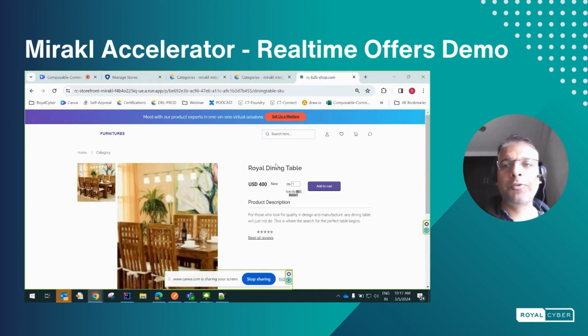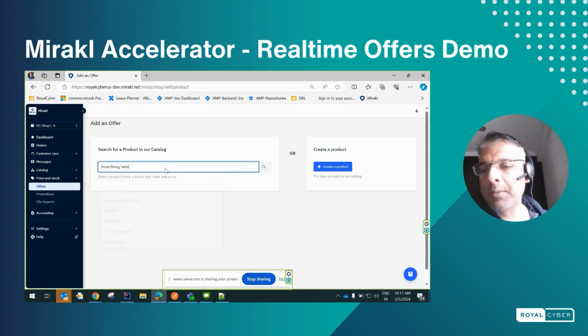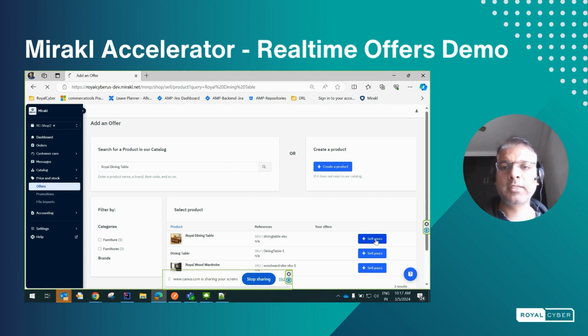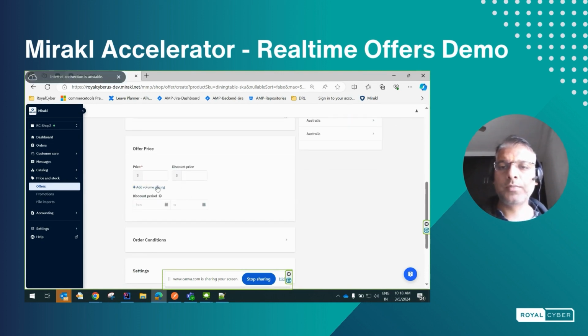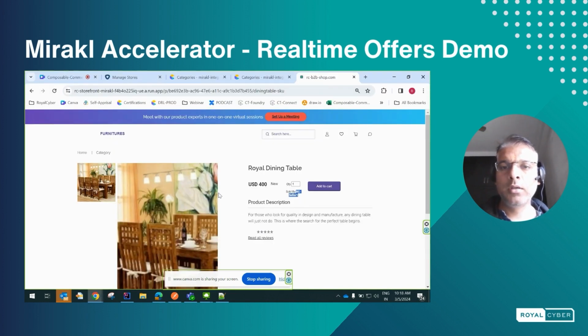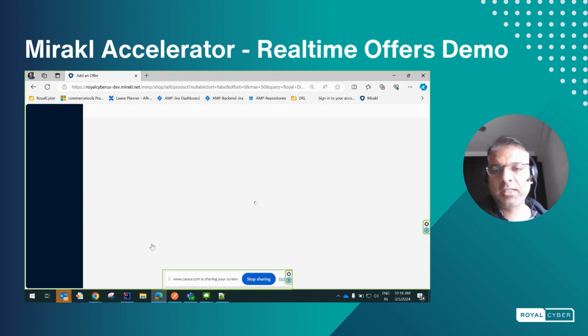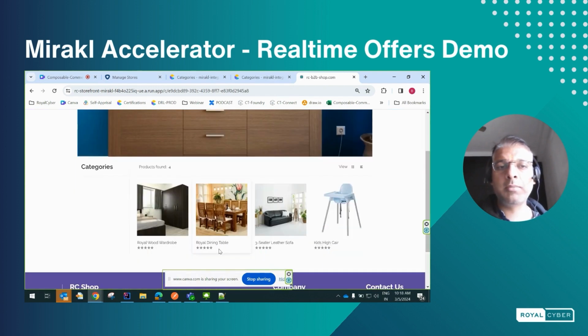If I click on add an offer on behalf of this supplier and I search for this product, I am able to see this Royal Dining Table available in Miracle. I'll just add an offer here as a supplier, and let's say, for example, I want to sell this product for $390. I create an offer here. As soon as I do it, the customer will go to the furniture page, or just refresh the page, whatever, and he or she should straight away be able to see that offer on the platform itself, right?